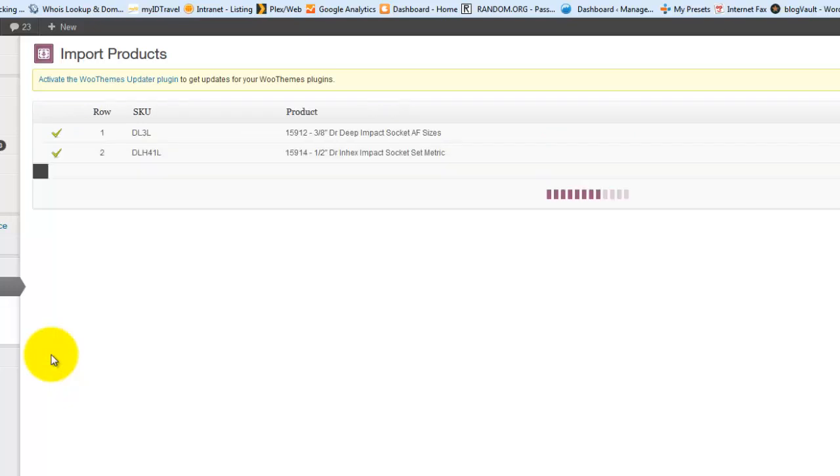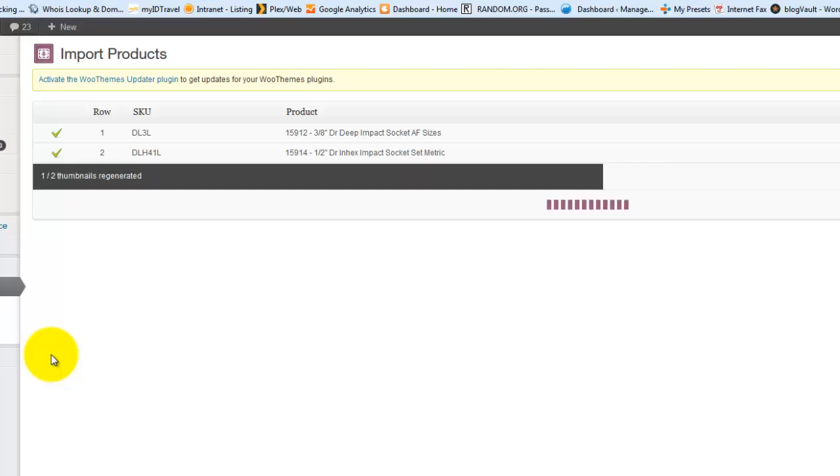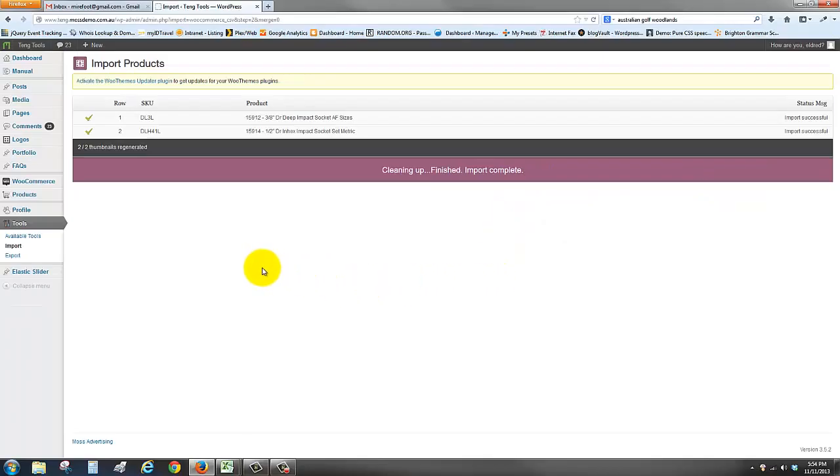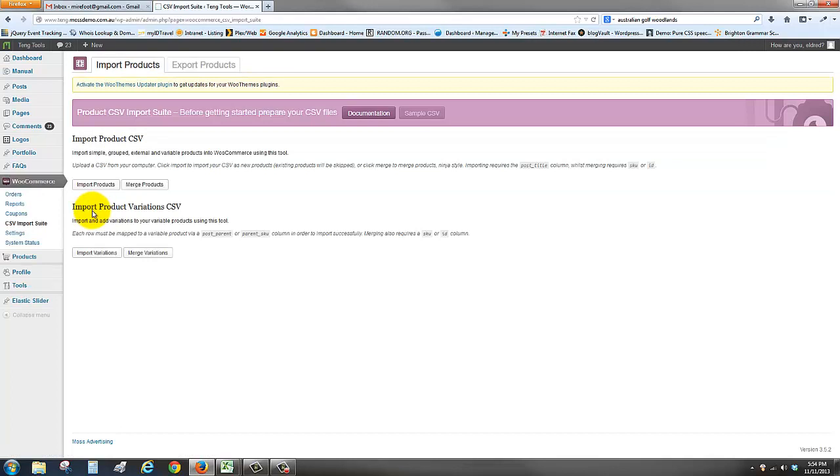The program uploads in batches of around about 10, so don't be surprised if it pauses at 10, and then it does the thumbnail images. When it's finished, it gives you the cleaning up, finished, import complete. We're now ready to then upload the variations. So click again, WooCommerce CSV Import Suite. We're now going to import the variations.